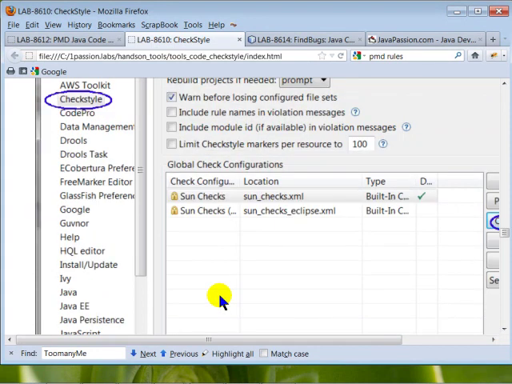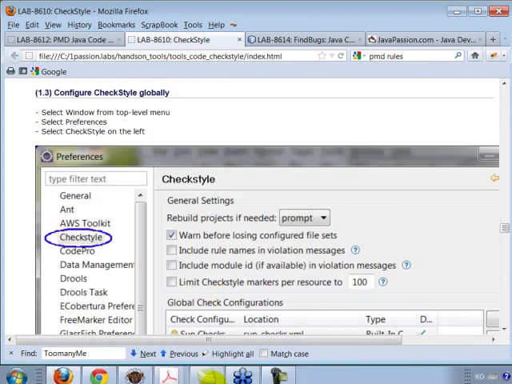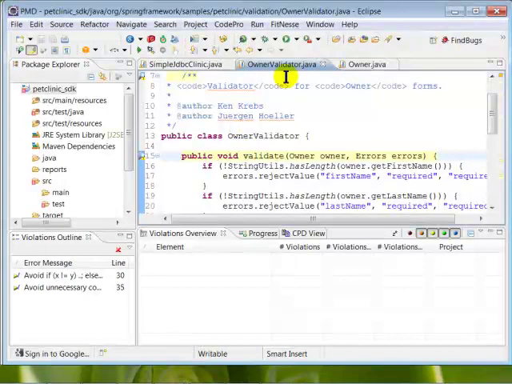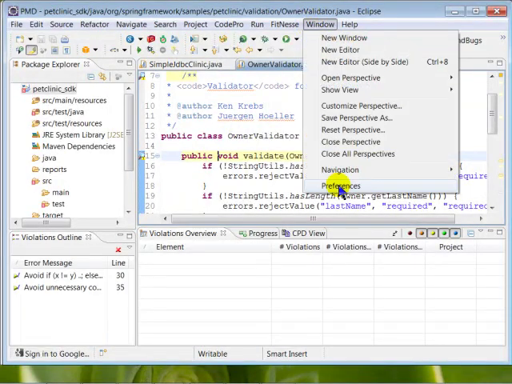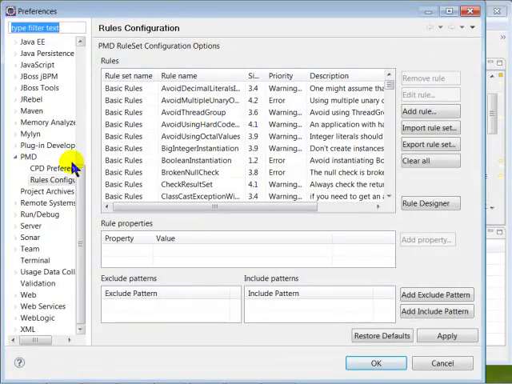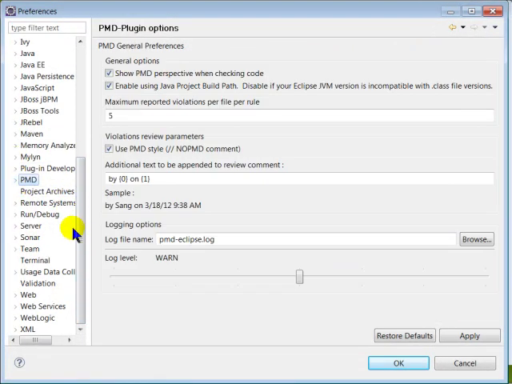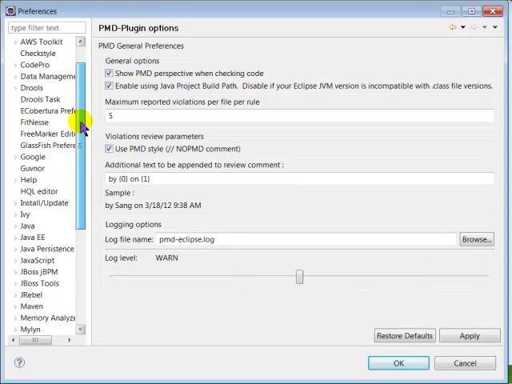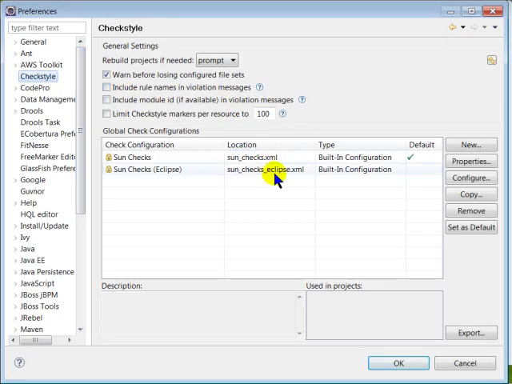And you can configure it. Let's talk about the configuration. You go to Windows, Preferences, and Checkstyle. Here you can pick and choose different configurations. These are the well-known configurations, Sun Checks and Sun Checks Eclipse, and you can certainly add your own. This is the configuration, pretty straightforward.